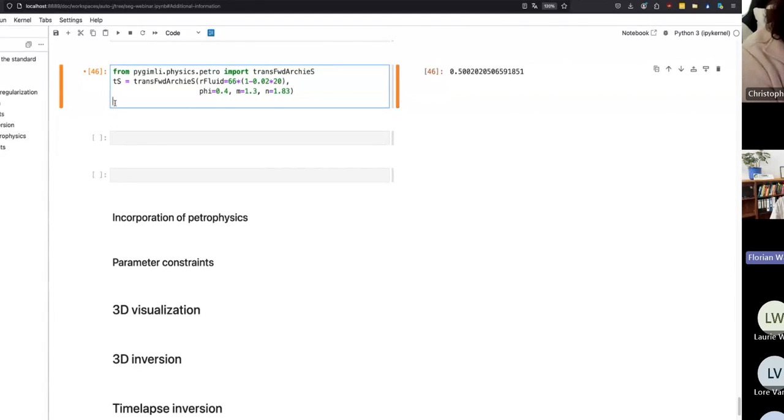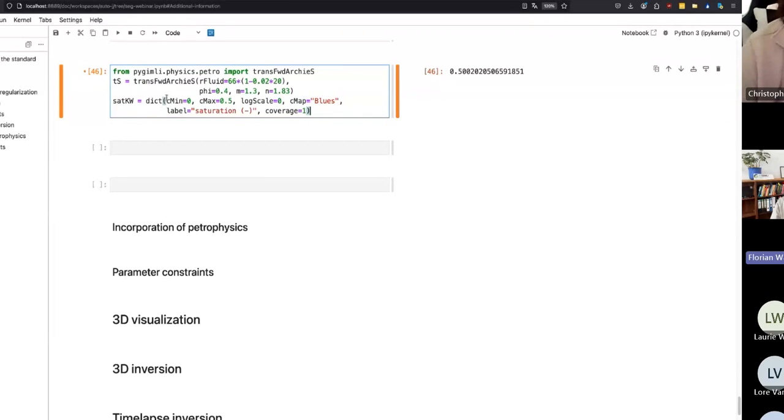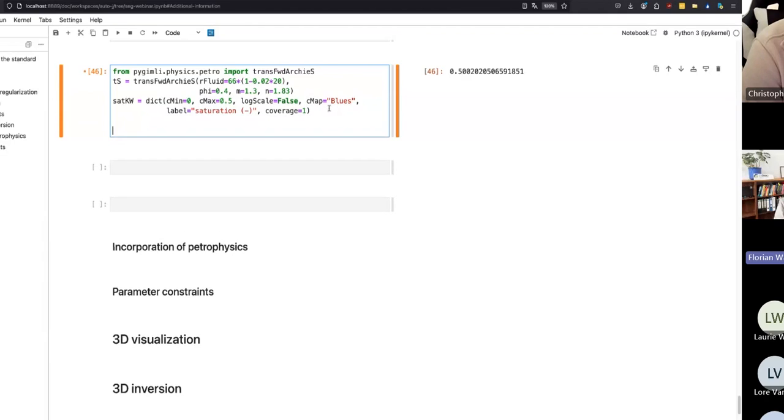Here I would just paste some plotting commands. As we are looking at saturation, I'm just plotting values between 0 and 50% here. We don't do logarithmic scale, so this is false. I'm using a different color map here and a different label. So these are just keyword arguments for visualization.